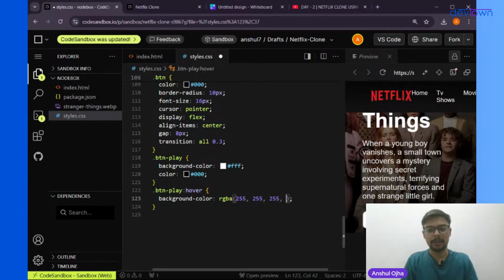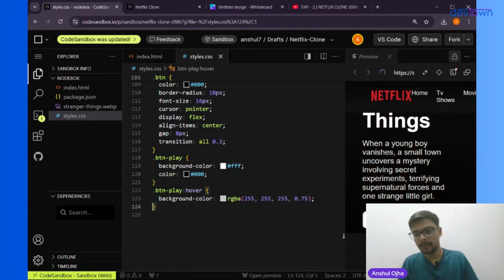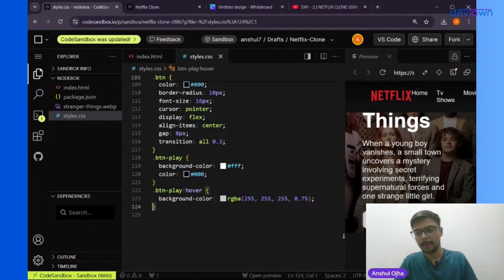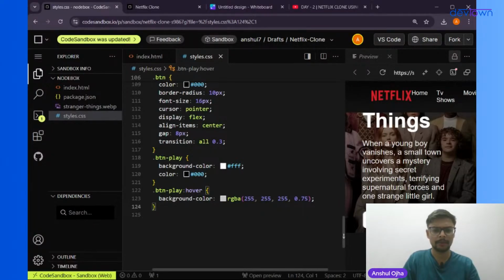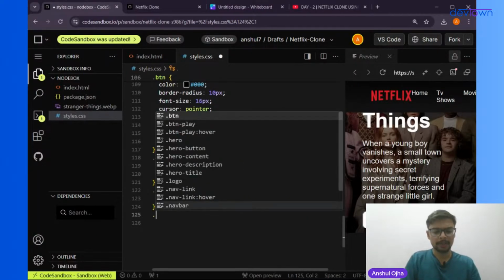And then I would need it as 0.75. So this is the transition that I want to apply. Let it get applied. When I go over my play button, it should have this RGBA value, and it looks fine. We can add some more things in this case. No problem, fine. And this is the button play.